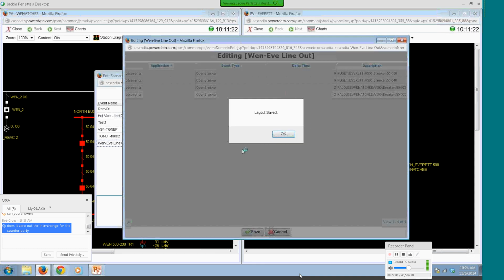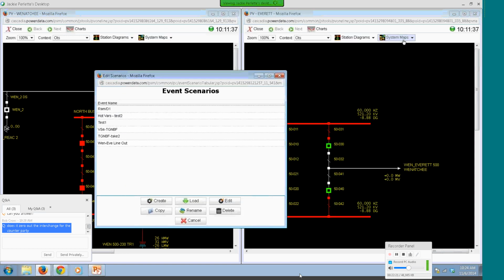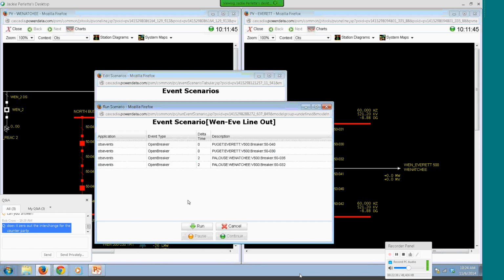I'm going to hit save. I'll get a dialog window that says my layout is saved. I hit OK, and I'm good. Now you'll see that these values have turned black, which means that it's saved and it's good to go. I can verify that once I close this out by going back to my event scenario window. I select it, and I'm going to load my event. And it's going to tell me all of the actions that are going to happen and how far from the delta time each of those will occur.